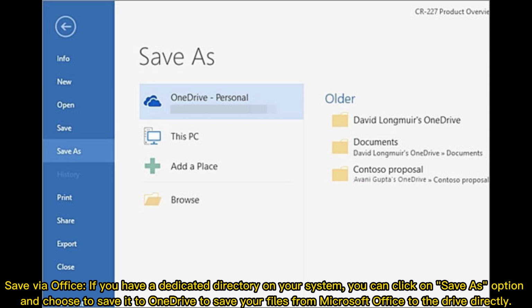Save via Office. If you have a dedicated directory on your system, you can click on Save As option and choose to save it to OneDrive to save your files from Microsoft Office to the drive directly.